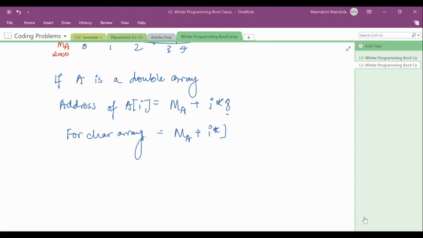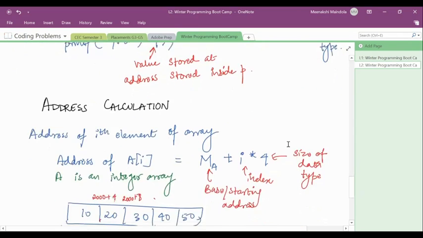Okay, so I can see a lot of questions on the group. Some of you want me to repeat the address calculation part. I'm going to consider your questions one by one. Let me just first repeat this address calculation part.